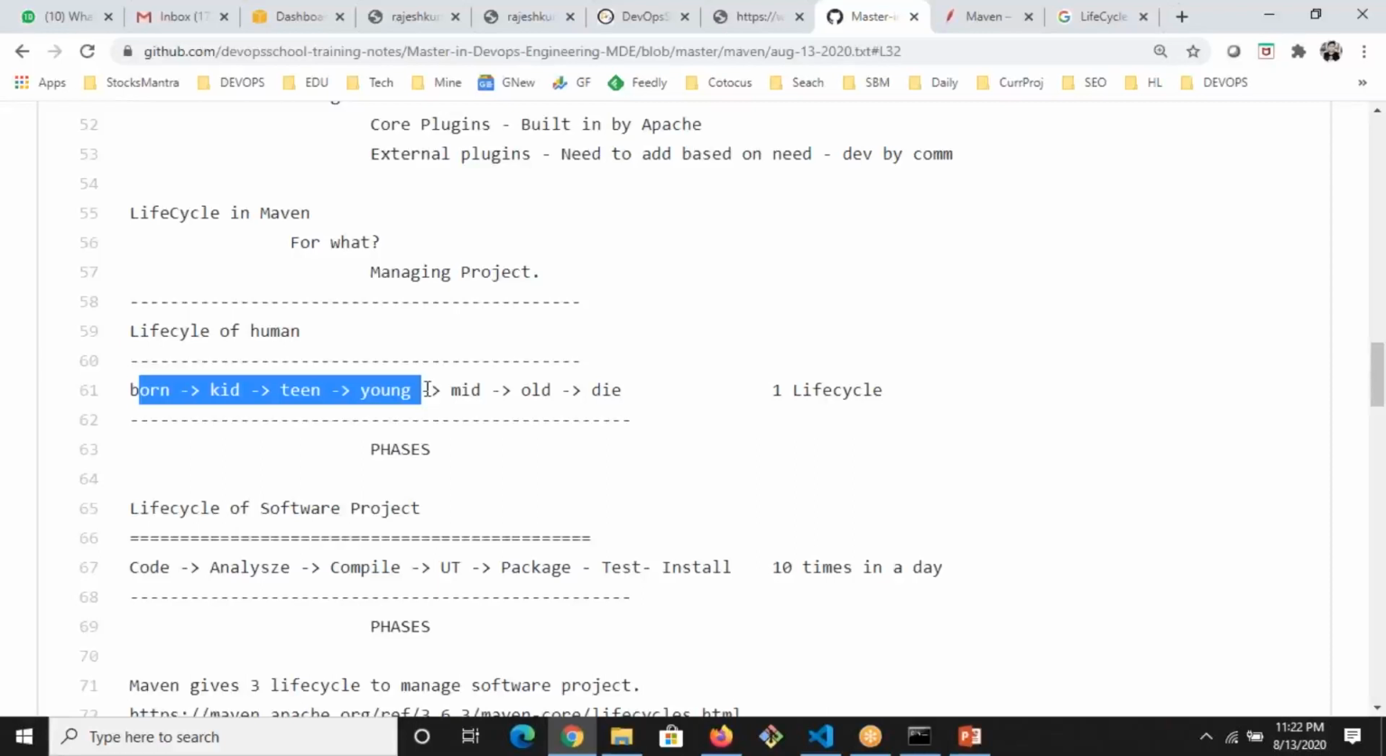Yeah, Rajesh. So this is the life cycle. So a human has one life cycle actually. We don't know how many life cycles there are; God must be knowing about this. But typically, what we know, we have one life cycle. We are born and die. Okay.